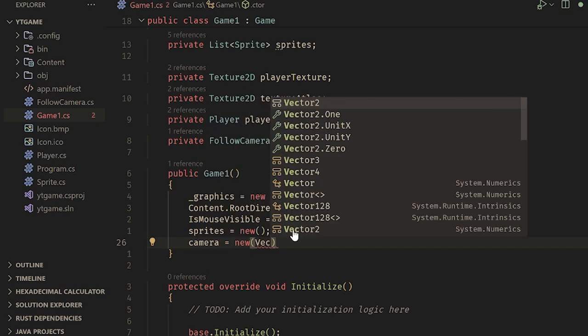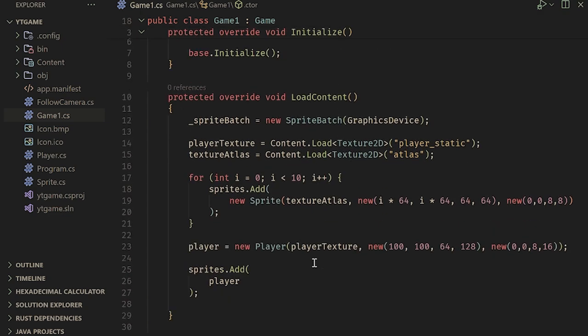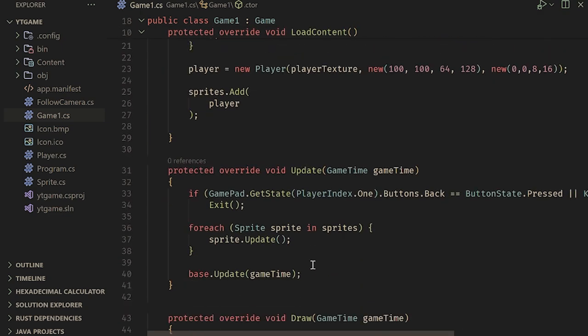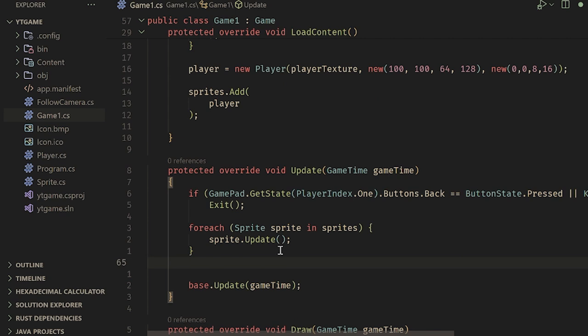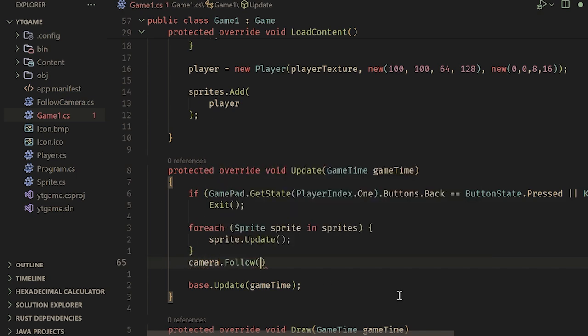And remember, we said that we wanted an initial position here. So I'm just going to say Vec2 of 0. It doesn't matter because we're going to immediately override it as soon as we update. And now in the update, we basically have to follow the camera every frame, right? So after we update all of our sprites, we want to reset our camera's position. So we're going to do camera.Follow.